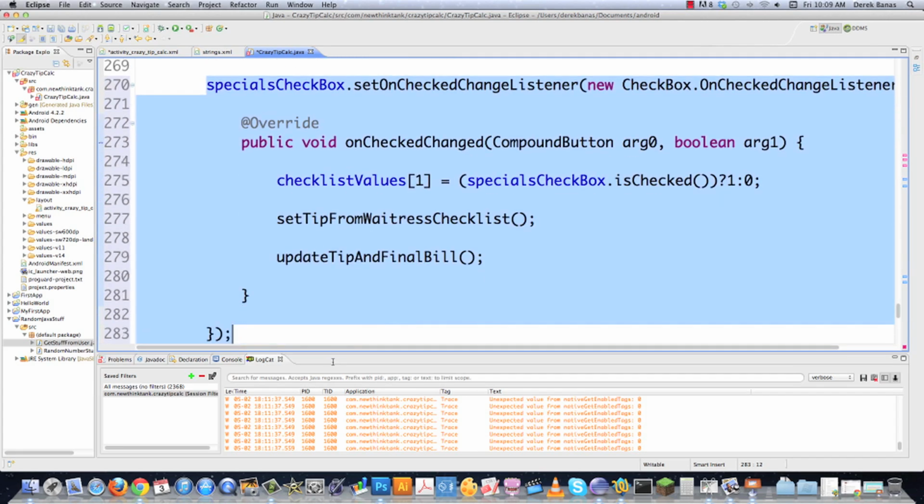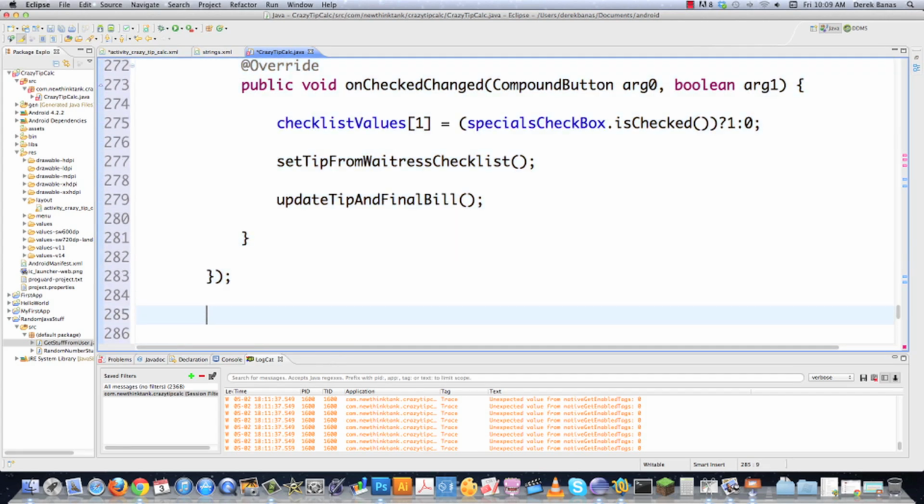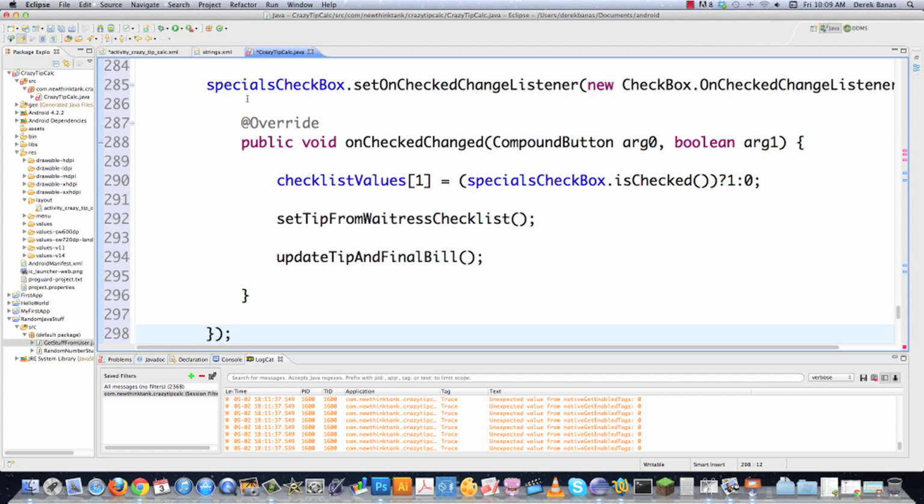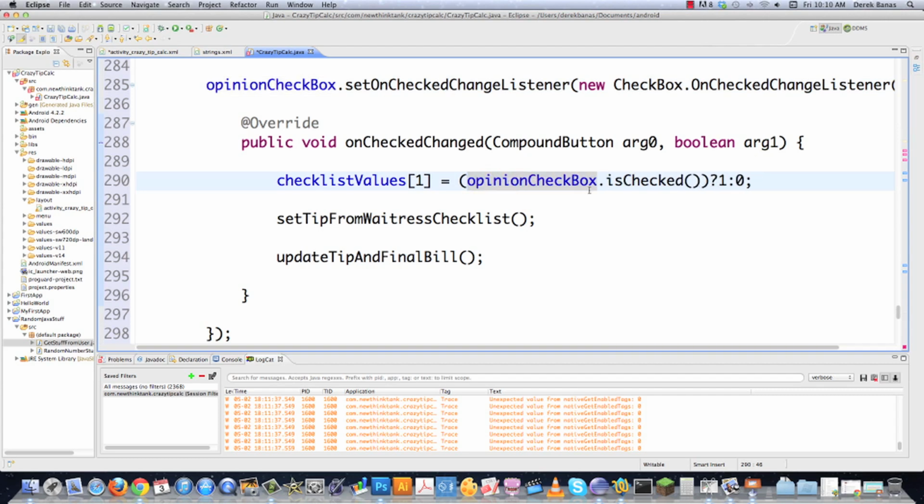And now to handle the opinions, being if the waiter or waitress gives me their opinions on what I pick. And here I'm just going to change this to opinion checkbox. And change this to opinion checkbox. Change this value here to 2. And then if they give me their opinion, I'm going to give them 2% more in tips. And if not, I'm not going to give them anything. And everything else can be exactly the same.